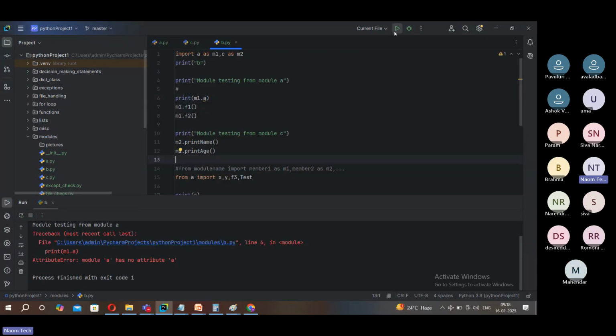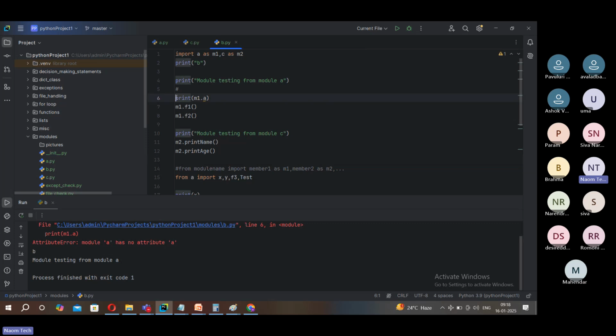Somewhere there is a little glitch with this mouse today. Okay, now let's run this, and still we have an attribute error: A has no attribute A. Okay, let me comment this. We are done with this. Let's run this now. This should work now. So you can see the output there.